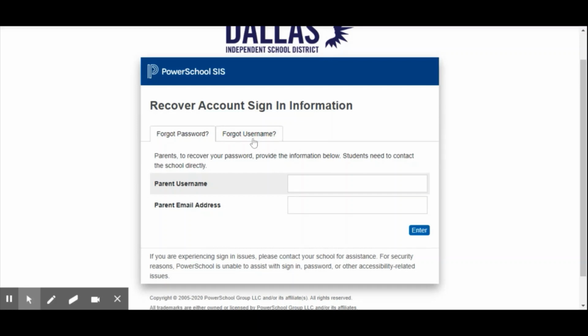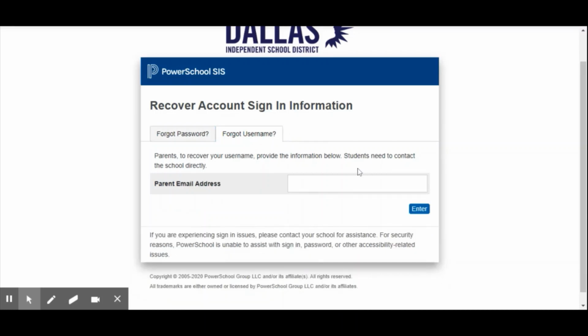If you don't remember your username, you are going to click this tab that says Forgot Username. And then here you need to enter the email address and hit Enter. If none of this works for you, then you will need to contact the school's office. That is the CRC or someone else who can help you with this process.